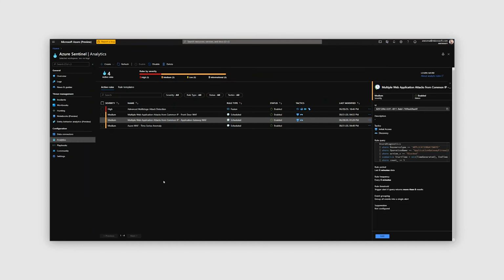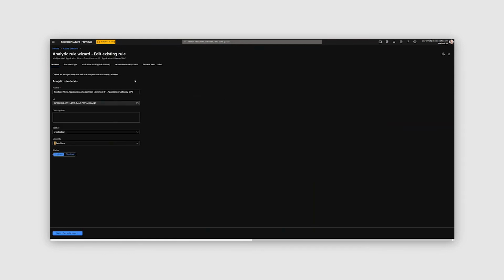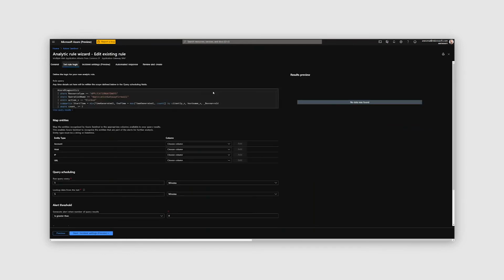Another way that we can use the data within Sentinel is by using analytic rules to detect potentially malicious behavior. The way that we're doing it here, for example, is we're going to use this analytic rule, which is going to be looking for multiple attacks against a web application coming from a unique source. So one common IP address launching multiple attacks at one of our web apps. And so I'll take a look at what this analytic rule looks like.